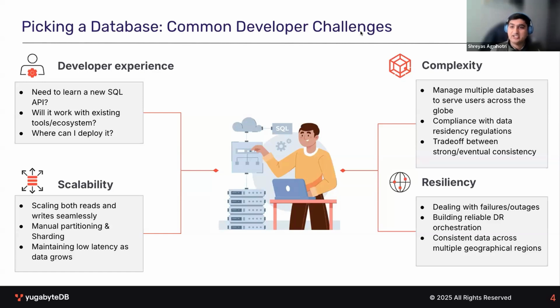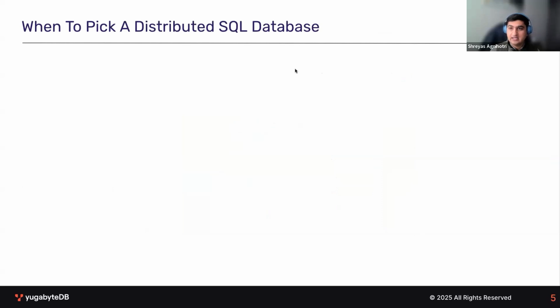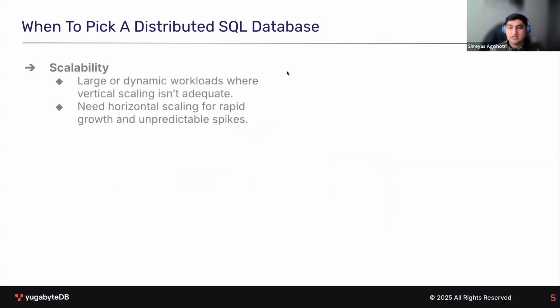So all of these considerations go into picking a database, and we have distilled down some scenarios where picking a distributed SQL database like Aurora DSQL or YugabyteDB is a better choice than going with a more traditional database. So let's look at some of those scenarios. If you're dealing with large data sets, or dynamic workloads where vertical scaling is just not going to cut it, then a distributed SQL database is usually a good answer.